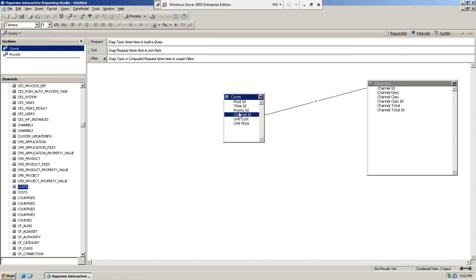Then what you can do is think about a SQL query.